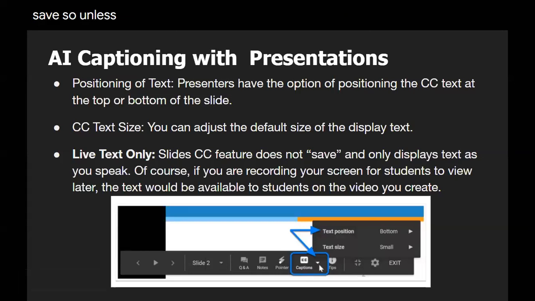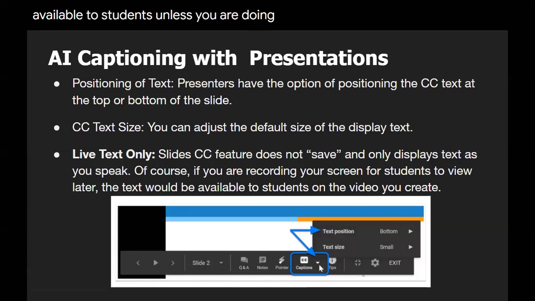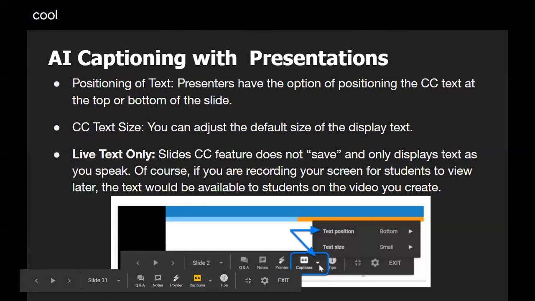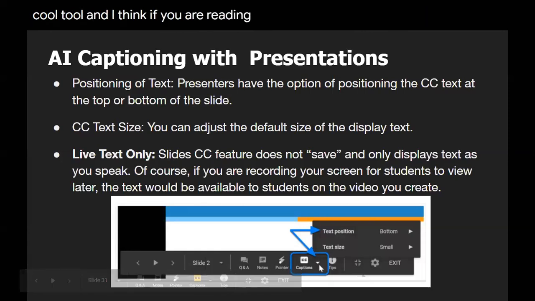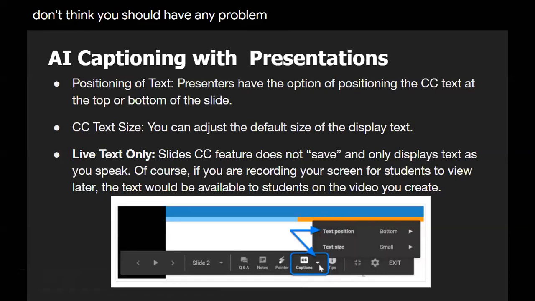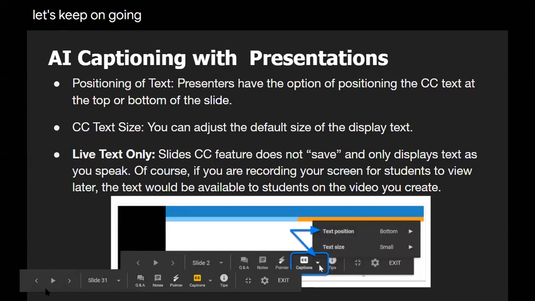So unless you are recording with Zoom or Studio, the text would not be available to students unless you are doing that with a recording. So that's a really cool tool. And I think if you are reading the text as I'm talking, you will see that it's actually very accurate, and that as long as you don't have any odd words, I don't think you should have any problem with the captioning being correct. So let's keep on going.